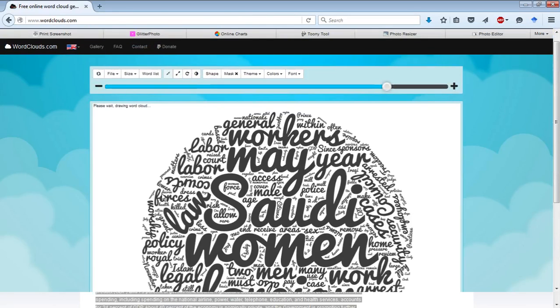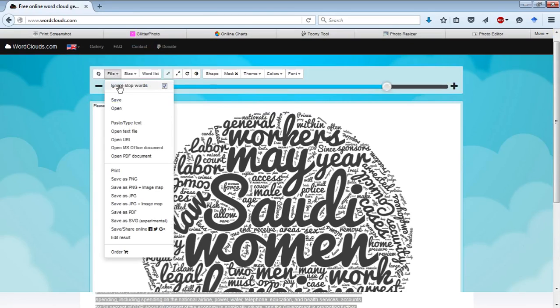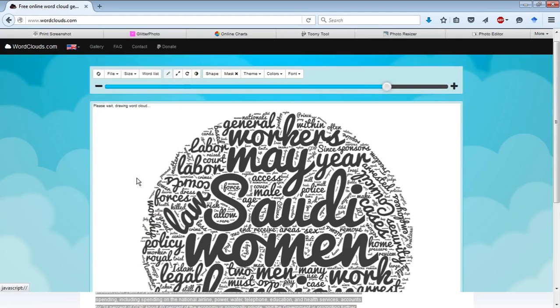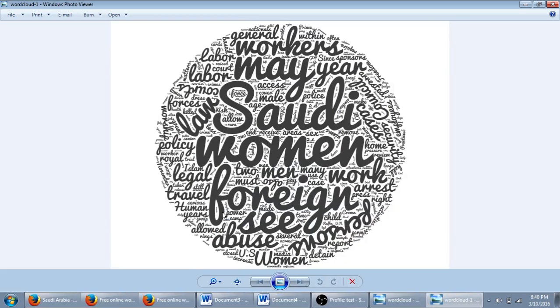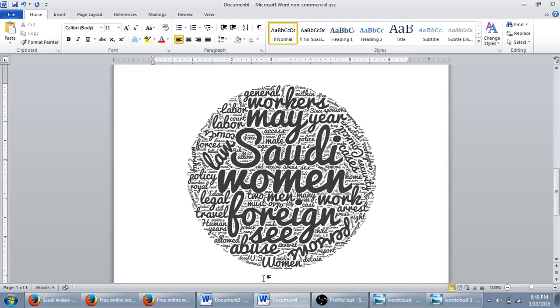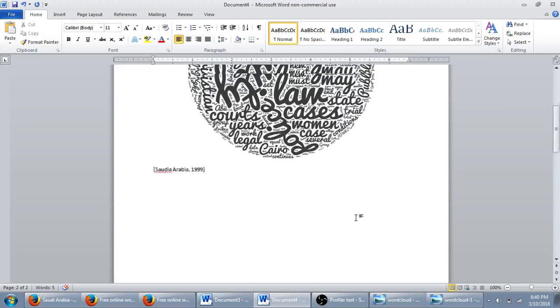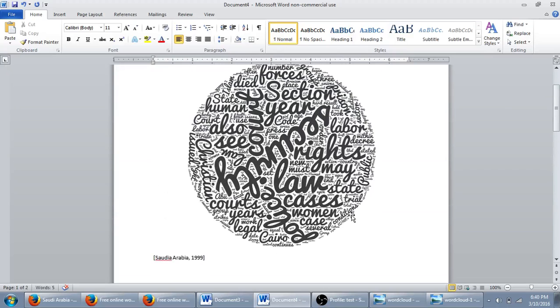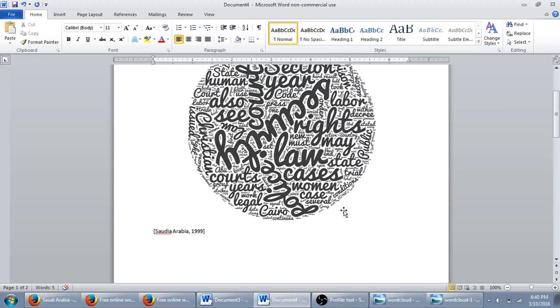In the country that is our ally, we're not criticizing the government and its institutions as directly. So then I'm going to do the same thing, save as PNG. I'm going to open it, right click, copy, label, Saudi Arabia 1999, and then paste. Alright, I've got the two word clouds. I can go back and compare them, and I can see whether or not the data supported my prediction.